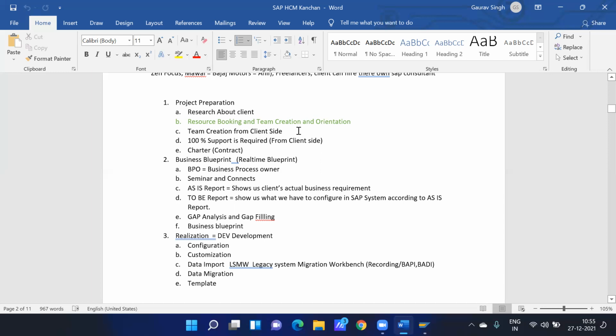So we must need some authorized people who can give their requirements from the client. And second, we need 100% support from the client because SAP is a blank software, and we have to configure that system as per their requirement. If they don't give us 100% support or requirements, how will we do the configuration? That's why we need 100% support from them. If they don't give it, we will not be able to configure the system 100% efficiently.